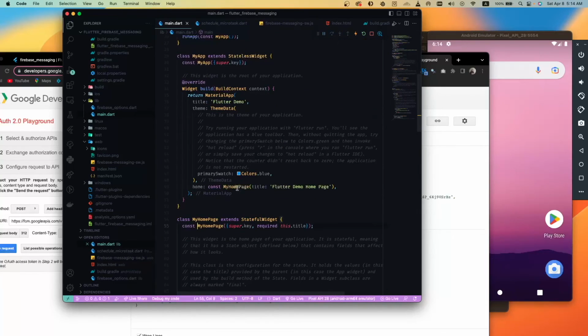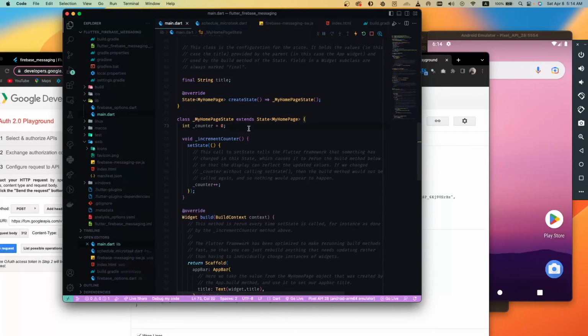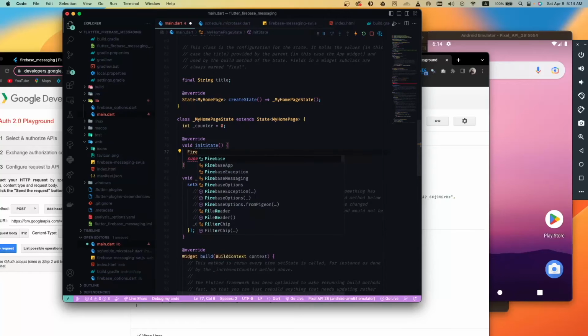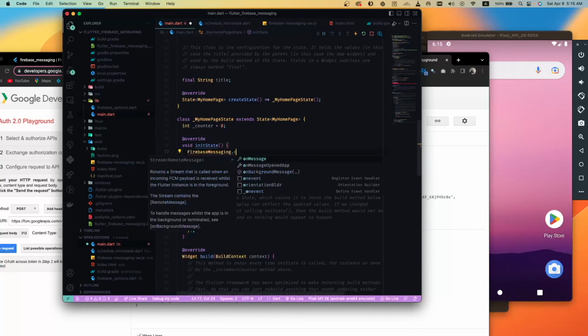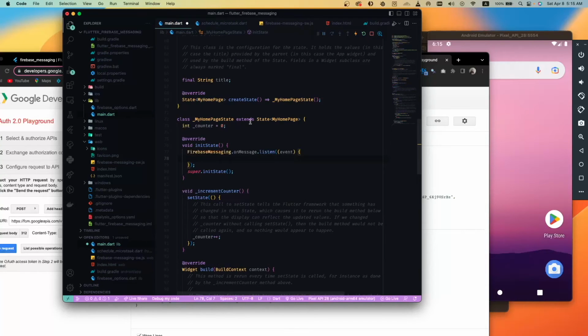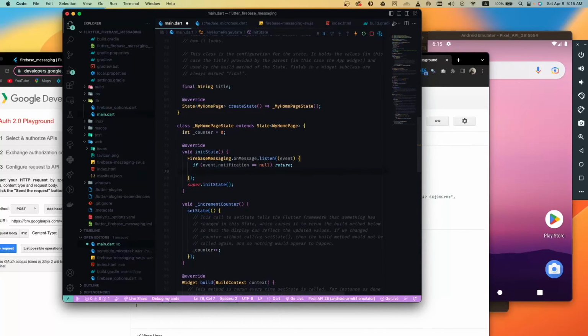I go to my home page, and in my initState, in here I use FirebaseMessaging.onMessage.listen, and in here I can listen to new messages. You can see in here we have a remote message. For example, if I get a new message, I check if event.notification is equal to null, I use return, and otherwise I want to show something.